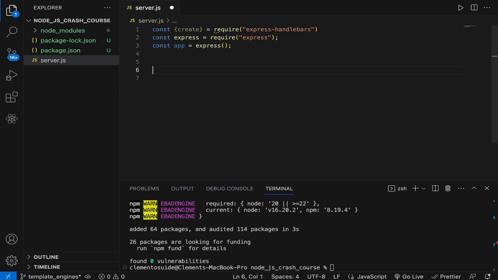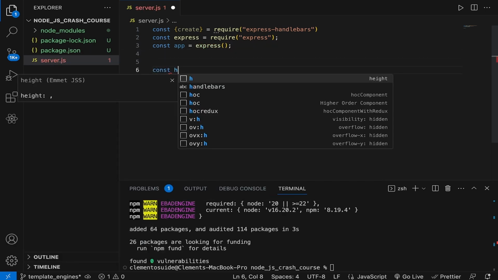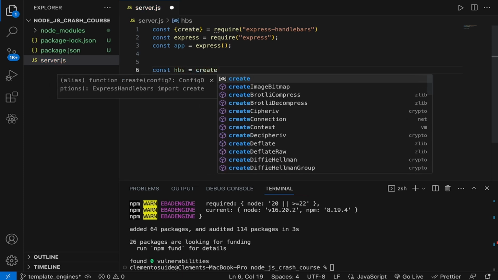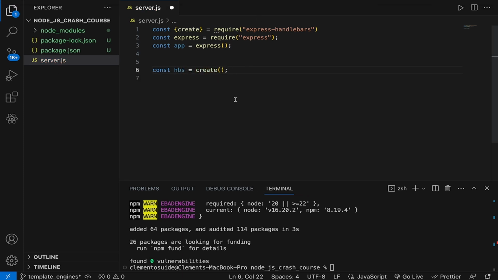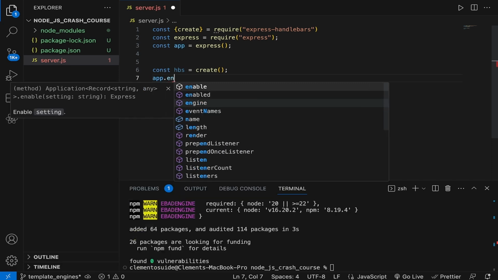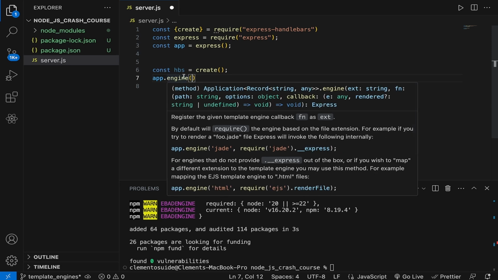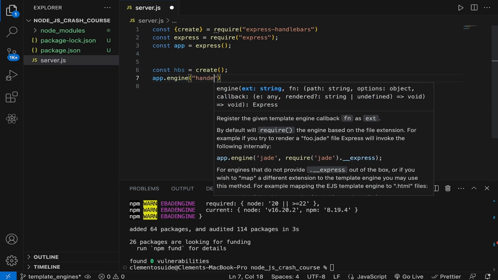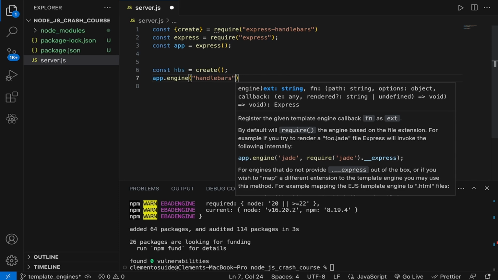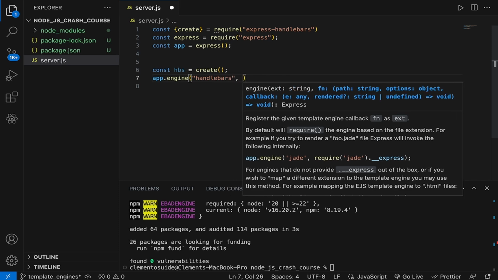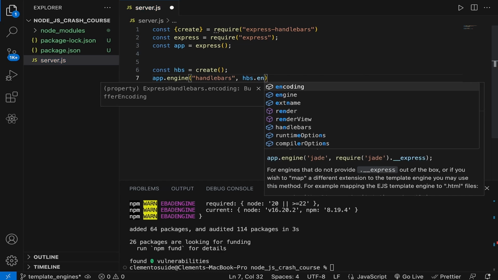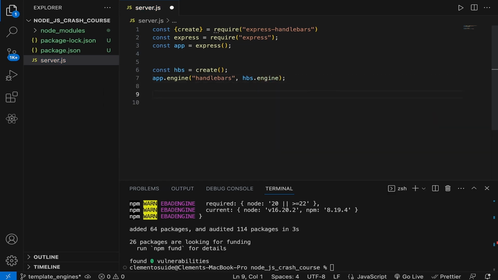Awesome. So the next step, of course, is to say const handlebars is equal to, and for that I need to execute the create method. And by executing the create method, I have access to the engine property. And that engine property is what I'll put in my app.engine. So this is a new method for the app that we haven't seen yet. This is specifically made for Express to support templating engines. And what engine do I want it to support? Handlebars. And what handlebars engine is it supporting? It's supporting the hbs.engine. Handlebars. Perfect.